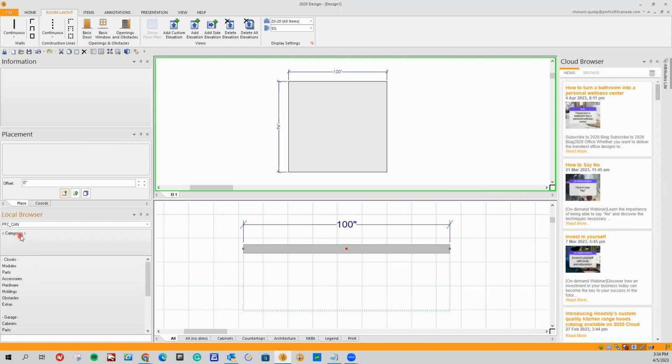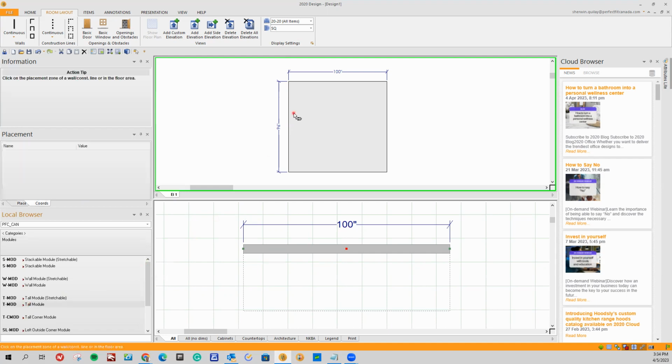So once again, that's going to be double clicking our categories. We're going to double click hardware. These components are for extra parts or pieces for whatever our dealer needs. As an example, if we go into our modules, we can drag a tall module into our elevation view.